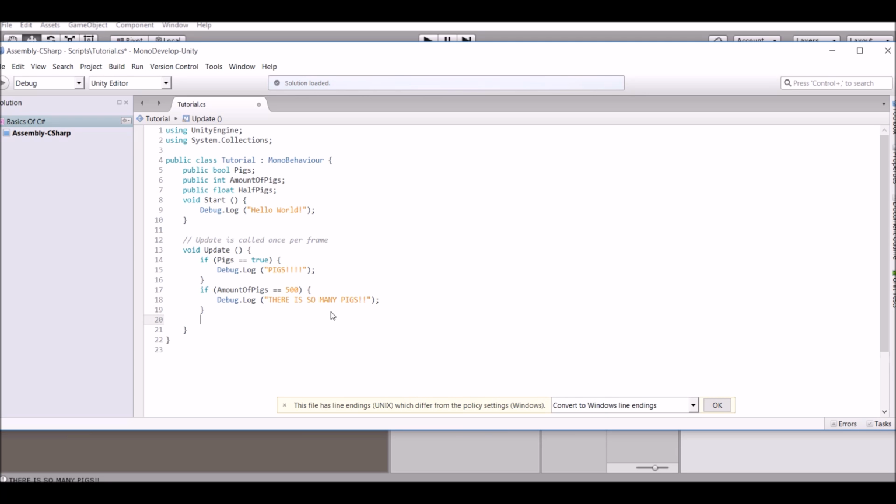Then we're going to create another if statement that says if half pigs equals 1.5f. You might be thinking, why is there an f there? The f stands for float. Why is that there? I don't know, but it does need to be there because that just shows that it is a decimal and not a full number. That's how Unity knows. So any number that's like that, you need an f behind it.